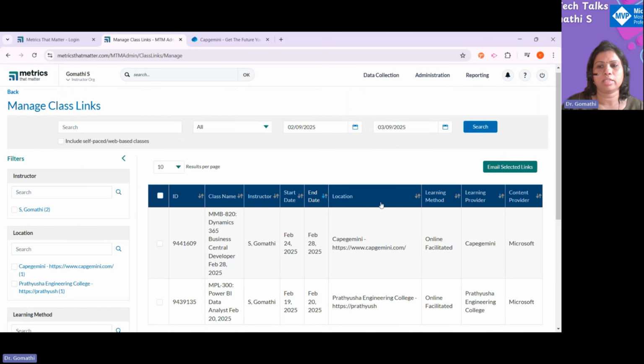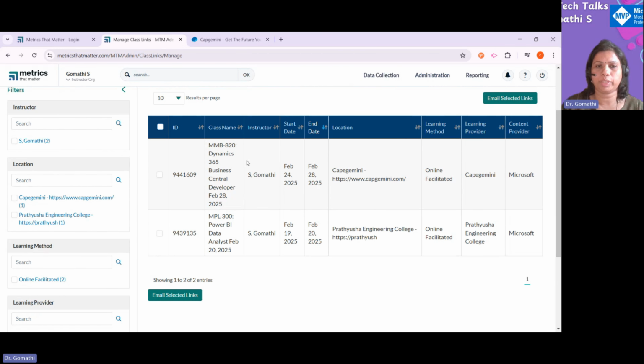So once you click this class link, you can see the various classes you have created. You can simply select those classes here and then click email selected links. You can find the email selected links option on the right side. Just look at my cursor.